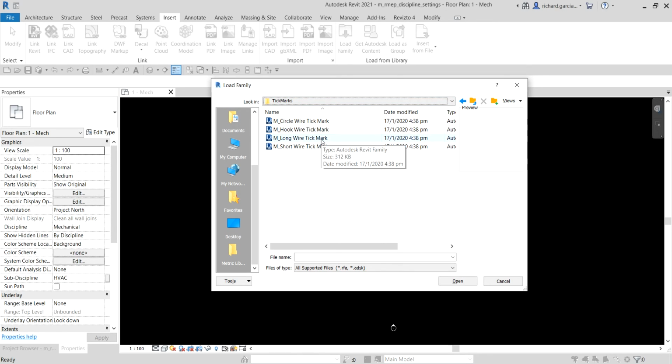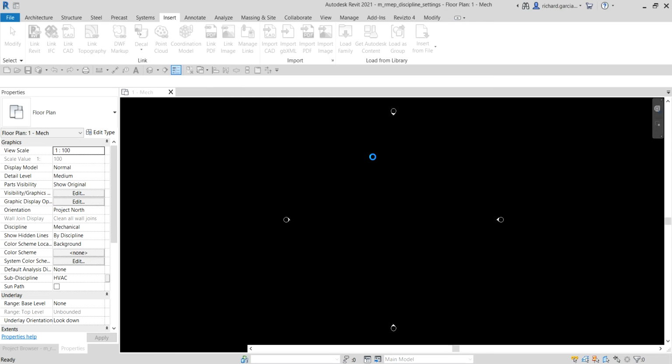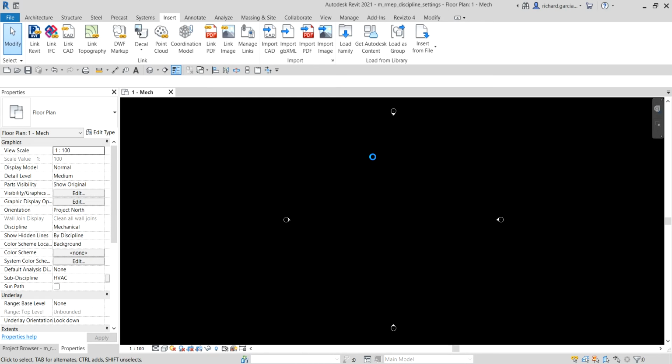So let's say I want to load here the hook wire tick mark and then the long wire tick mark. So you can hold control. Okay, and then after that, just select open. Okay, so that's how you load the tick mark just in case you want to use one.